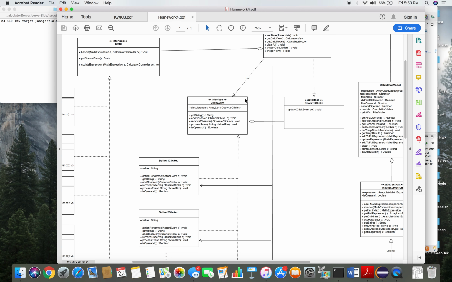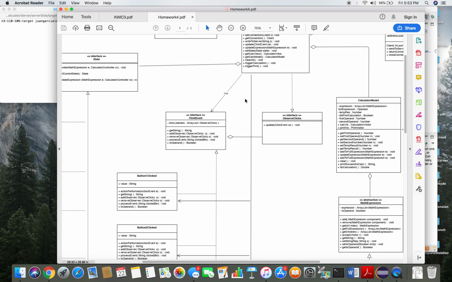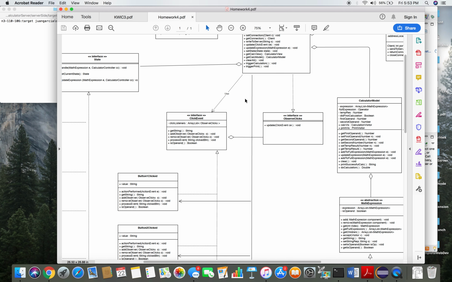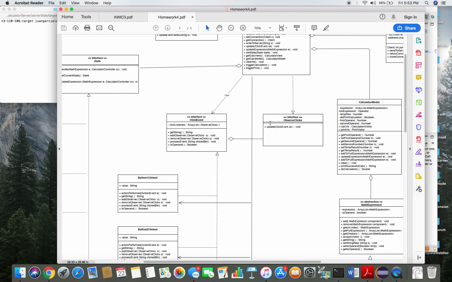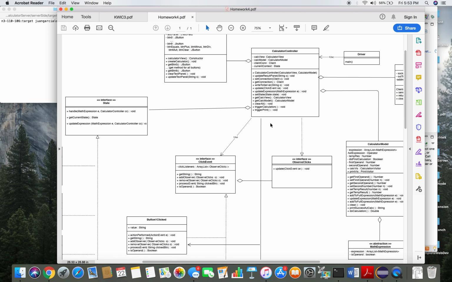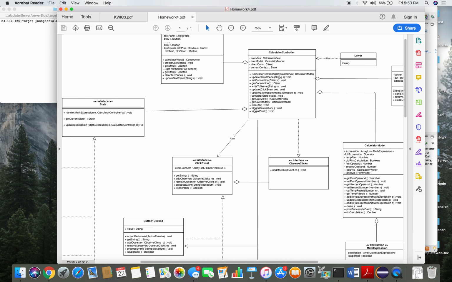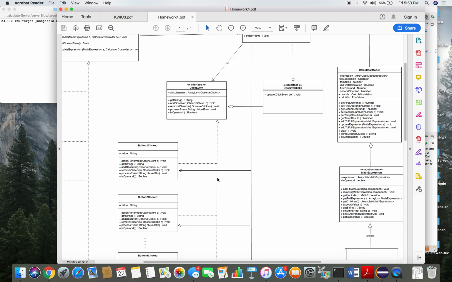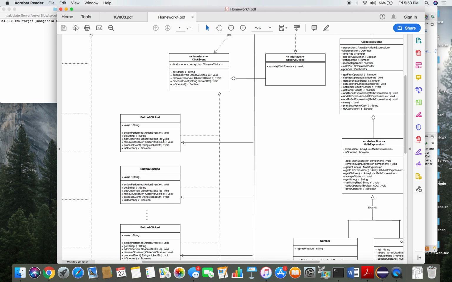Furthermore, the observer pattern was to be used. Two components to the observer pattern are an event and its list of observers, or classes that subscribe to that event. In this case, calculator controller subscribes to the click event. Click event is literally just clicking any of these buttons.